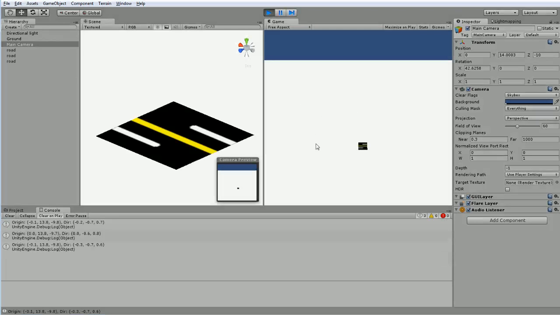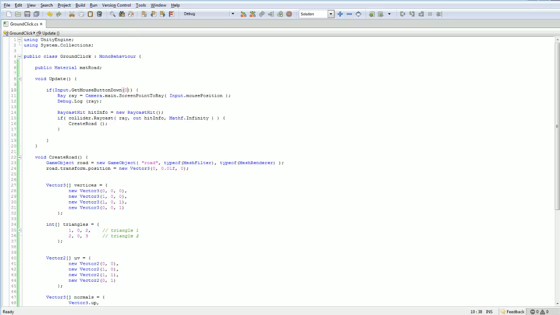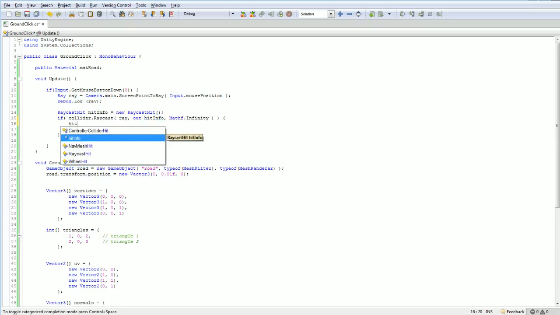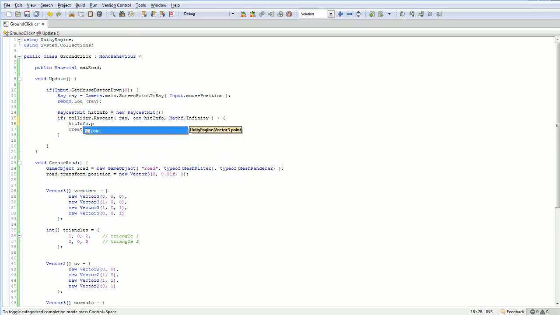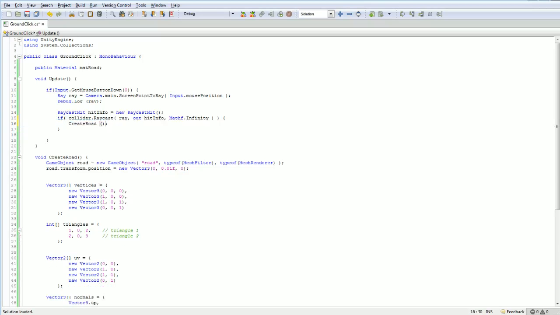Yep, everything works exactly the way it did before. So why on earth would we go through all of this trouble to get where we just were? The reason is that hit info has something called point in it. It's a vector 3. That is the point that the ray cast hit our collider. And this will tell us where to put the road. Pretty awesome? Yes? Okay. Well, I don't know if it's awesome, but it sure is important.